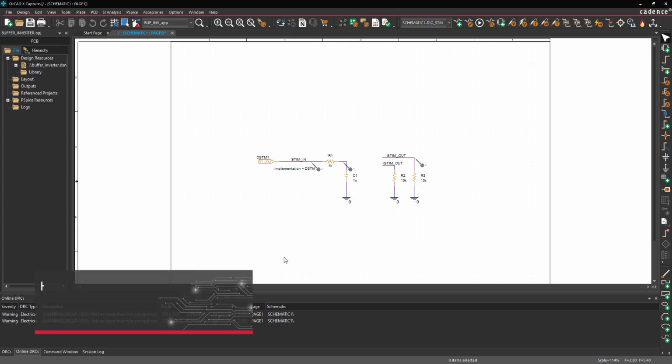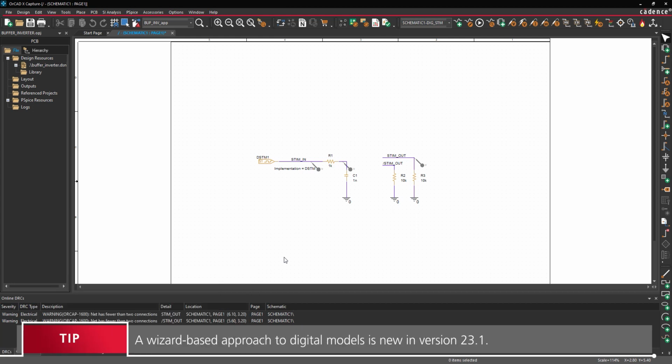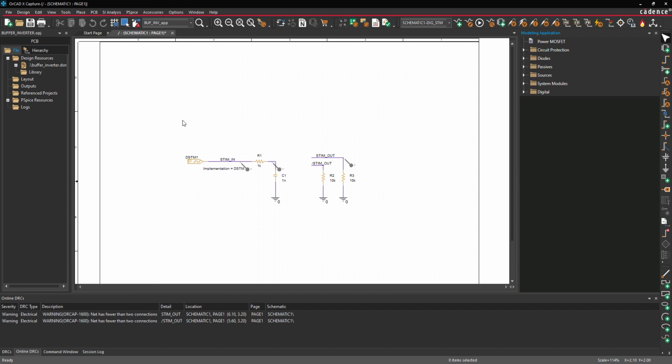This video is going to show how to create accurate buffer and inverter spice models in OrCAD PSpice. Open the provided design in OrCAD PSpice 23.1. Select Place, PSpice Part, Modeling Application from the menu. In the Modeling application, expand Digital Gates.